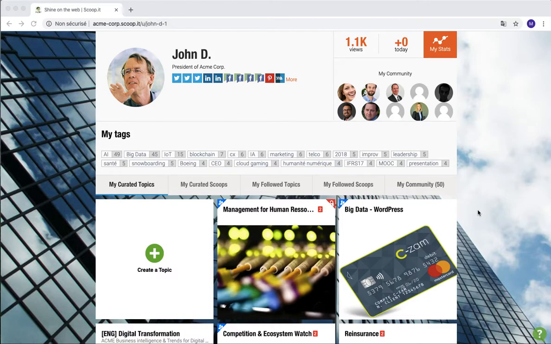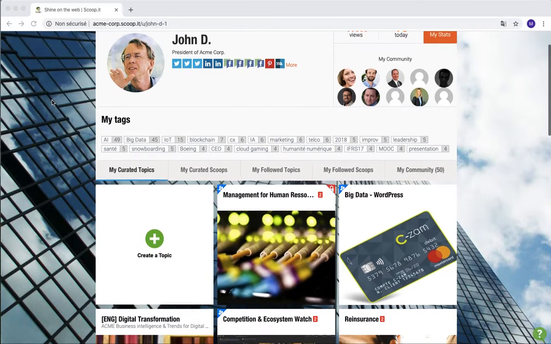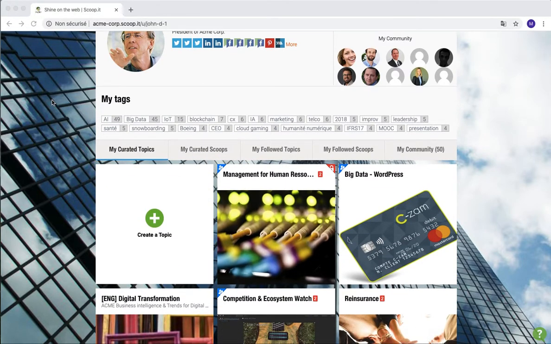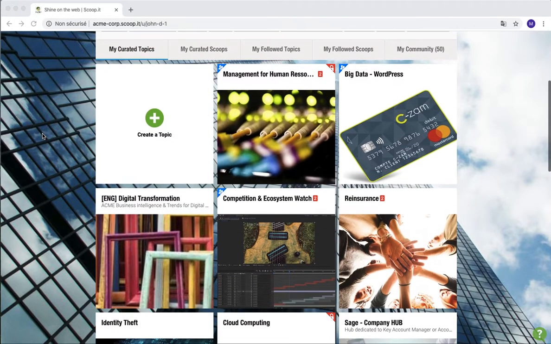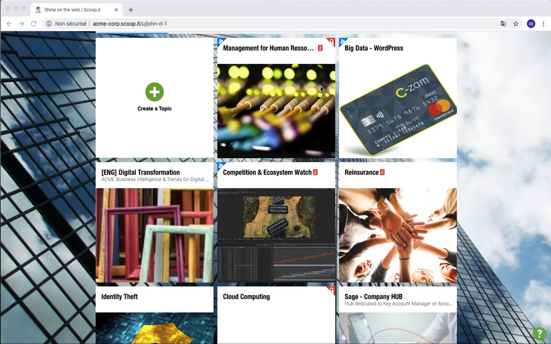Talk about the enterprise version of Scoop.it. So this is the sort of display that you're going to have. You just need to imagine it with your company's logo, theme, and colors. So you're going to have the various content hubs. At Scoop.it we call them topics.